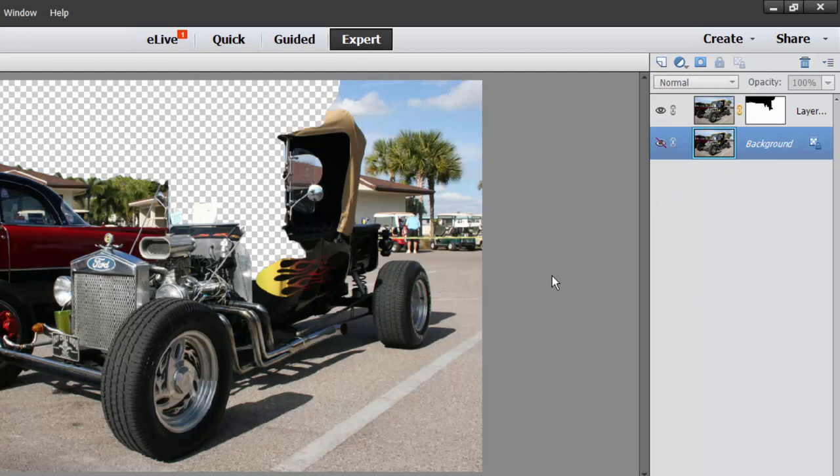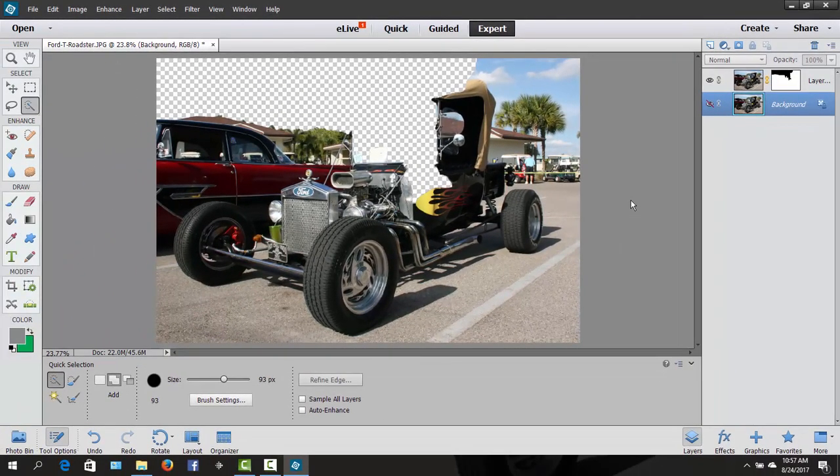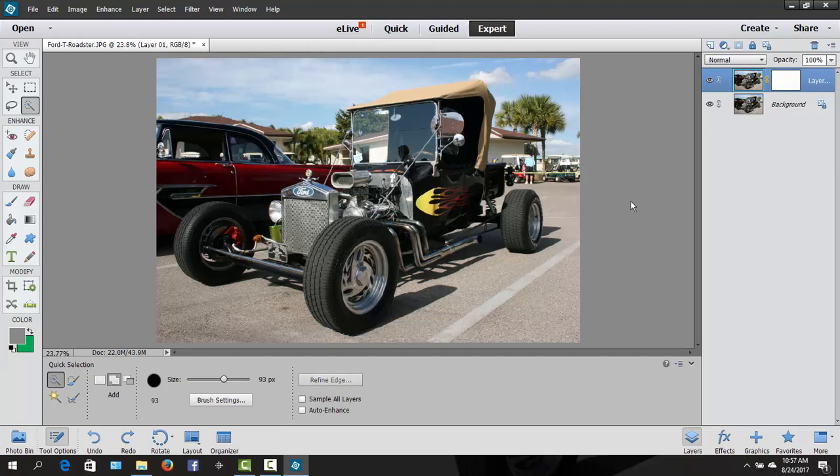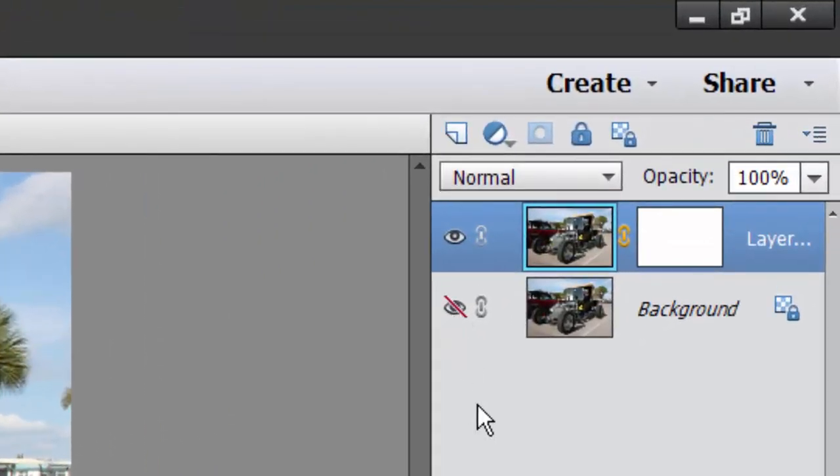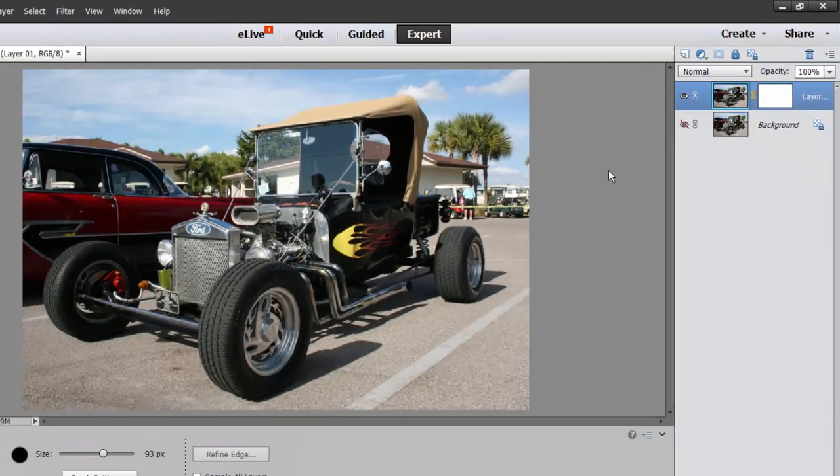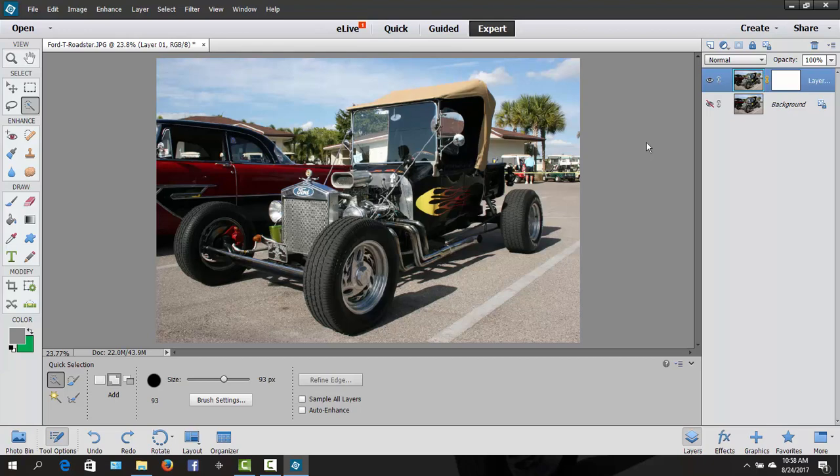Now real quick, what I'm going to do is back off by undoing with Control Z, and we're back to where we started. We still have our layer 1 and background. First thing I want to do is go up here and put a slash through that little eyeball on the background one. So everything's going to be in layer 1.